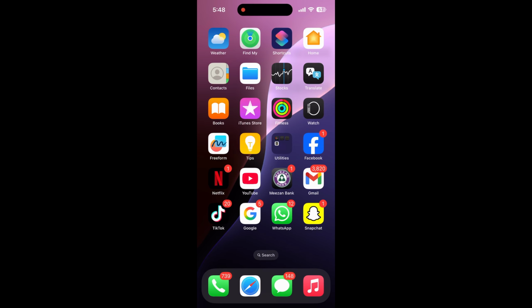So that's it. Now you can enjoy Apple style visual intelligence on your iPhone XR or any iPhone using Google Lens and Shortcuts.